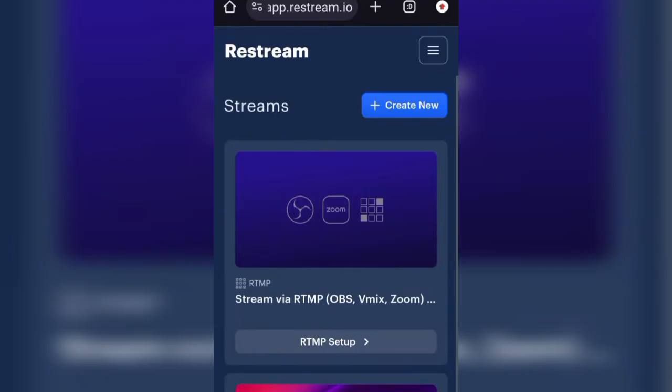Okay, so this is the interface. Restream is actually app.restream.io, but just type in restream.io and it will come out like this. Okay, so you have different portions here. You can actually stream with RTMP. Those are the custom ways. You can use OBS, vMix, Zoom. All of these things work together. They could be complex at times, but let's go the simple route.